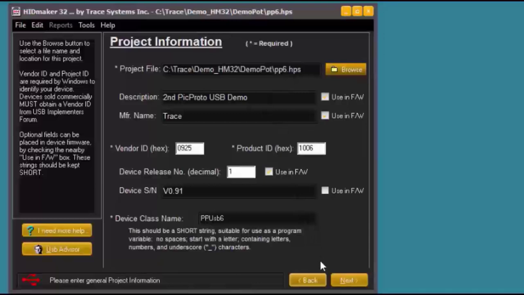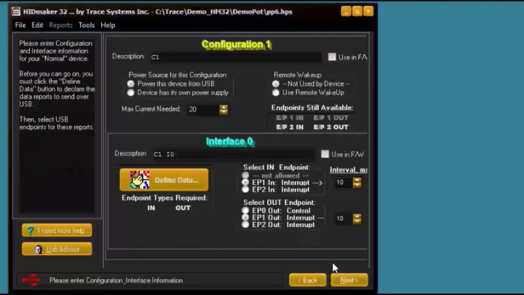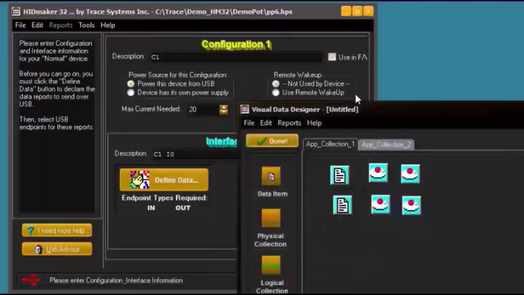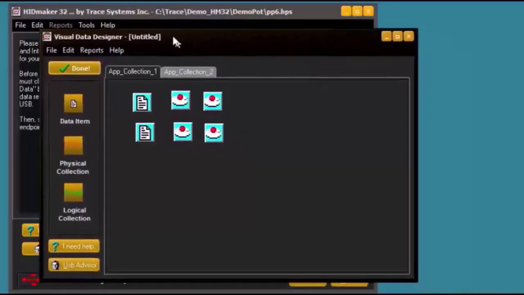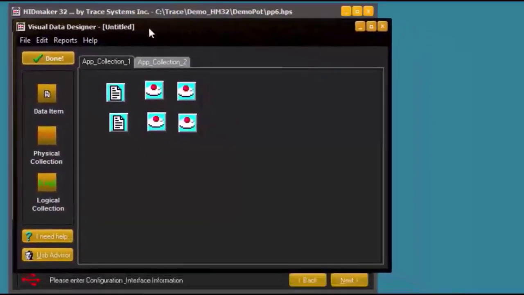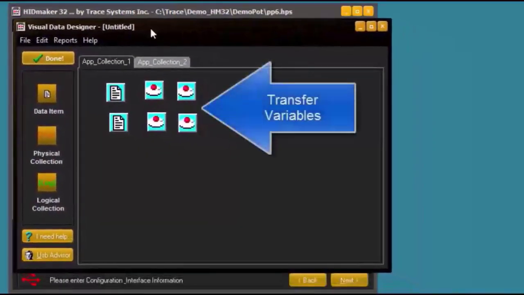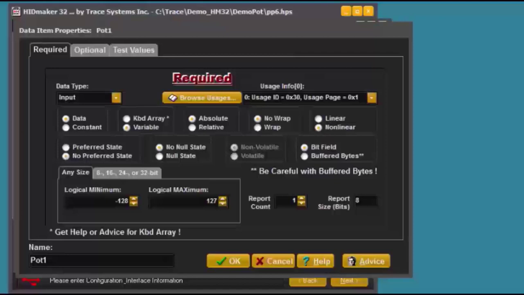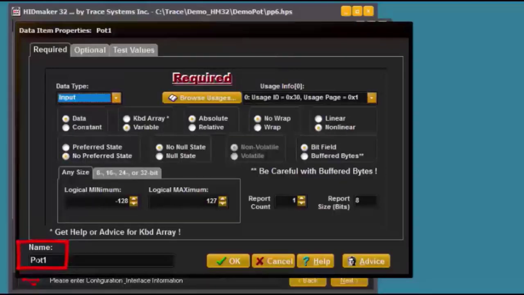On the next page, the main thing we need to do is to define our data. HIDmaker uses direct transfer of variables. You define the data you want to send between the PC and the PIC device down to the level of individual transfer variables. You give these variables names that are meaningful to you. We'll name one variable pot1, which will contain the pot position read by the PIC device.